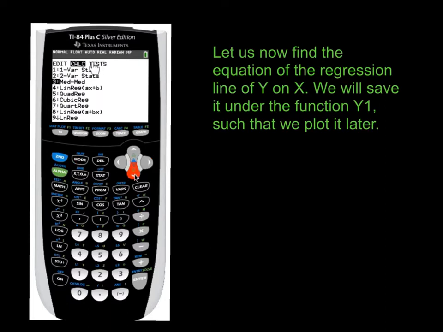Under option to calc, option number 4. We need to be very careful here. X list is under list L1 and Y values are under list L2. I want to store the equation under the variable Y1 such that I don't write it on the paper and then type it under y equals, because I want at the end to see the line drawn.